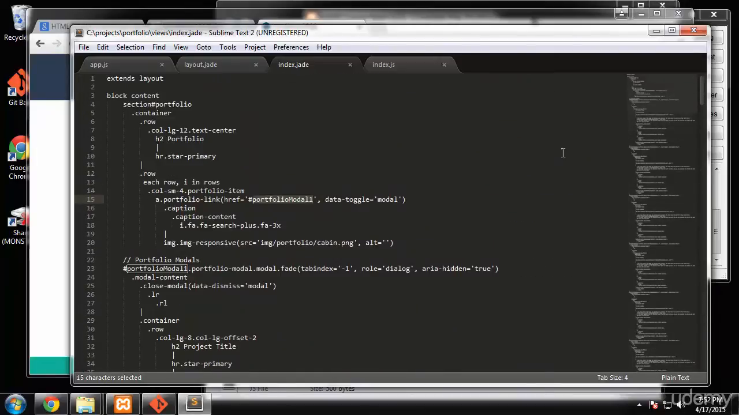So what we need to do is make that number dynamic. If we don't, and we just leave this, they're all going to go to portfolio modal 1, alright, which we don't want. They'll all open the same exact pop-up or light box, whatever you want to call it. So we need to change this to represent I, because I is basically going to go from 0 and then on until the loop's done.